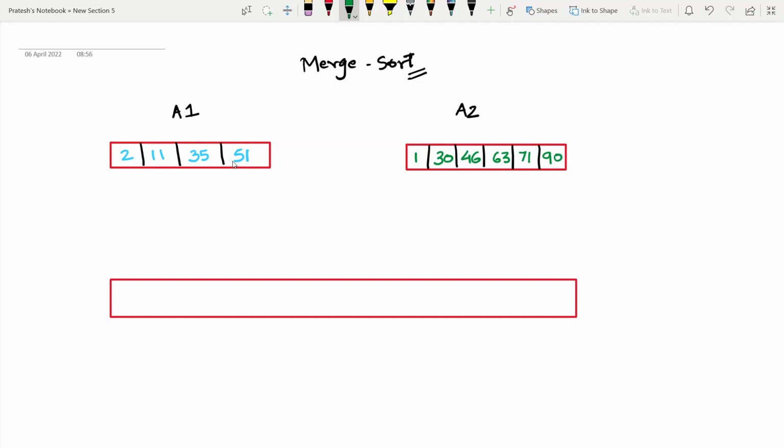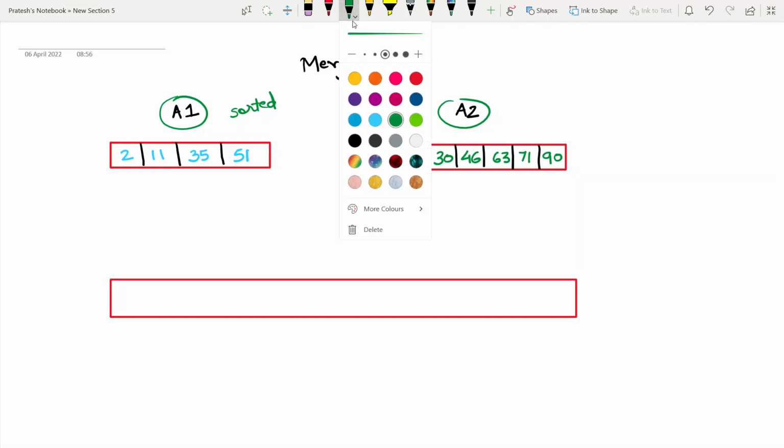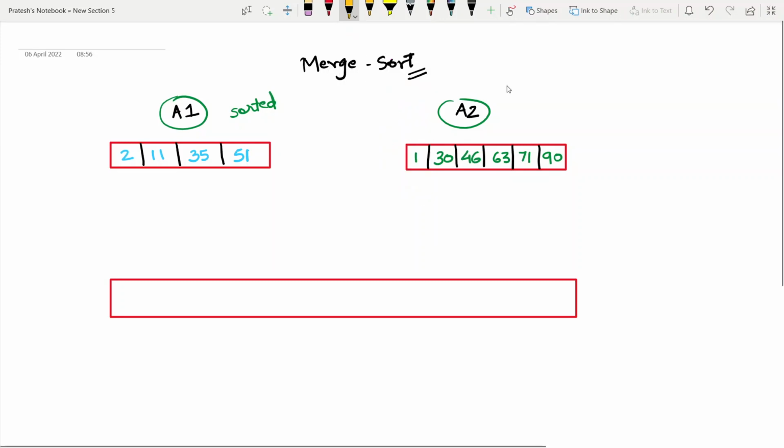Now, looking at the data which is filled up in array 1 and array 2, you must have followed that the condition required for merge sort is that the two given arrays should be sorted. Then only we can perform merge sort. So our task is to merge these two arrays and get the resultant final array, which will be sorted. So this will be merge sort.